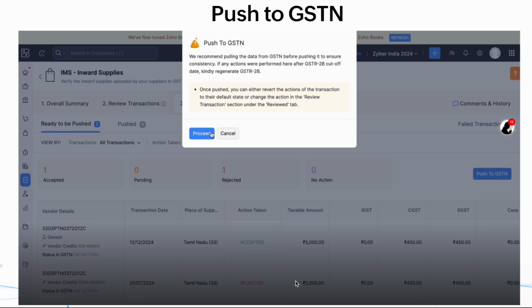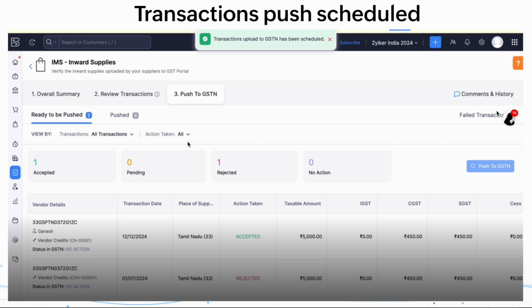Once the transactions are pushed successfully to the GSTN portal, you will receive an in-app notification. However, if it has failed, you can check the failed transactions by clicking on the failed transactions over here, like how we saw the failed transactions in GSTR 1.